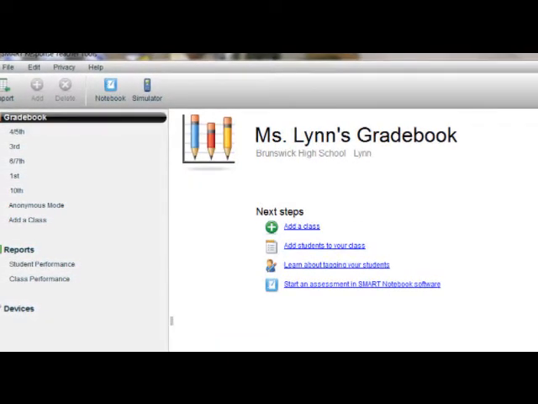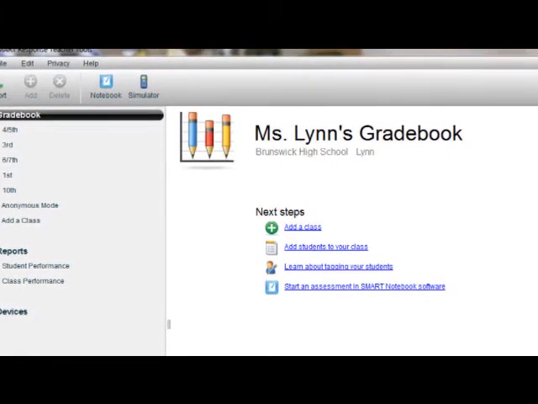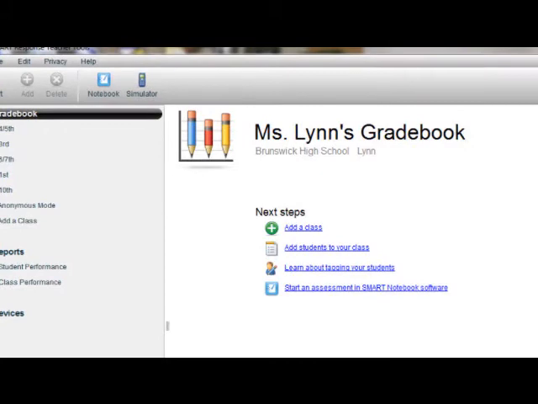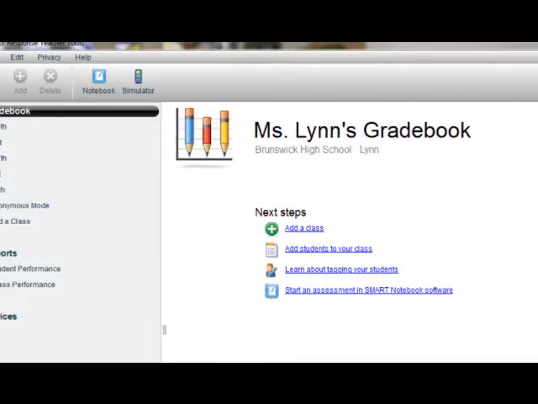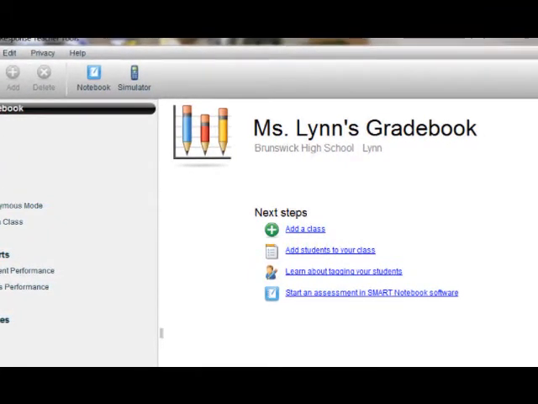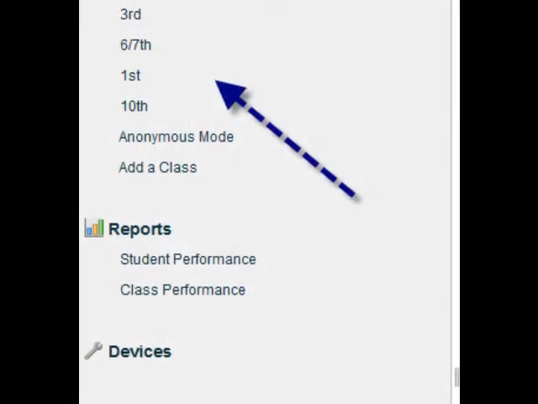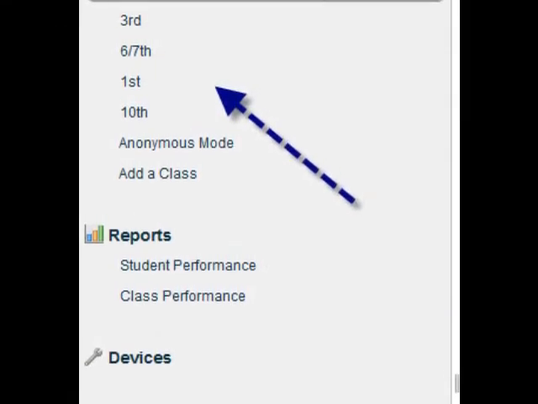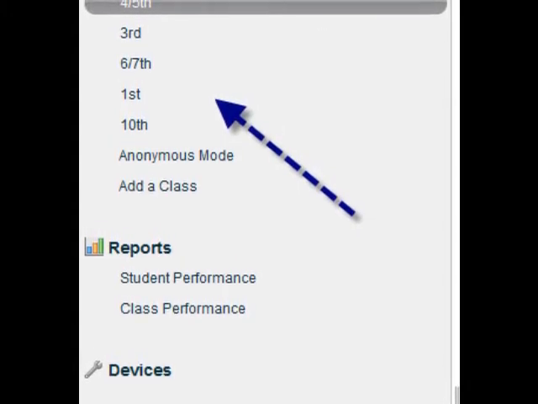You can see there's steps to add a class, add students to your class. So you just want to make sure that you have this screen up, and before you can administer an assessment to your students, you're going to have to make sure all your classes are entered, all your students are entered, and you've actually started that class. On the left-hand side here, you can see for this tab, you can just click on add a class. I've added all my classes. You can add as many as you want. I've added all mine and named them by their period.